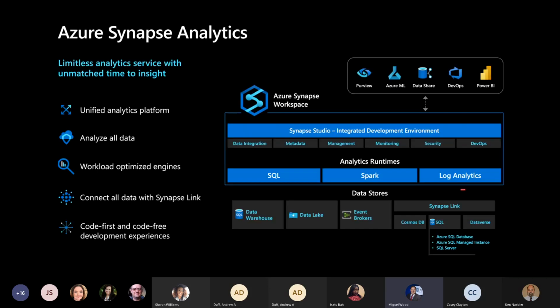Because this is our logical or component architecture of Azure Synapse Analytics as it stands. And one of the things I want to call out is the second blue box, where it says Synapse Studio.